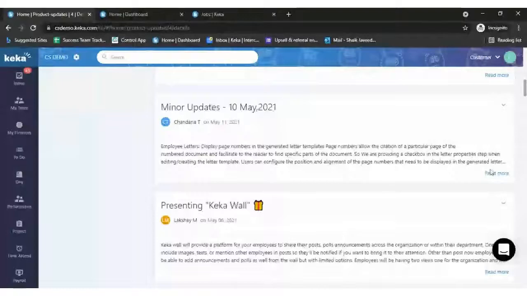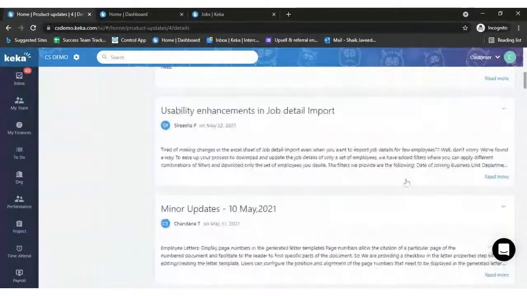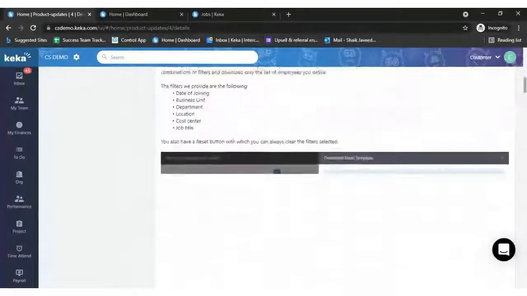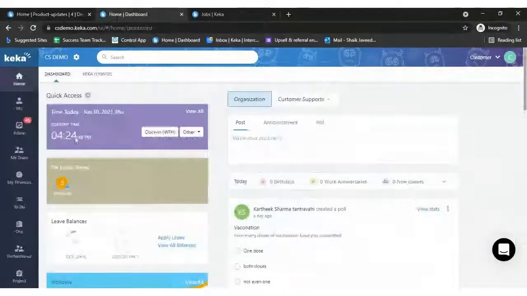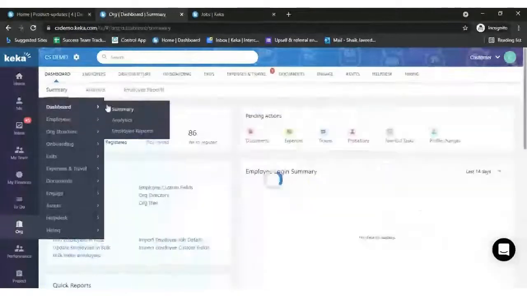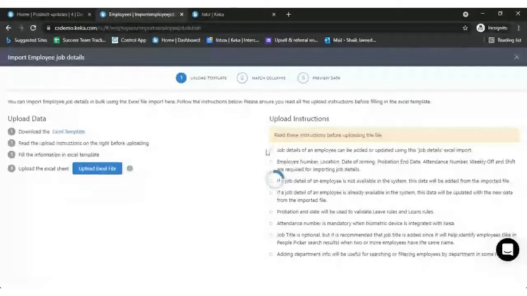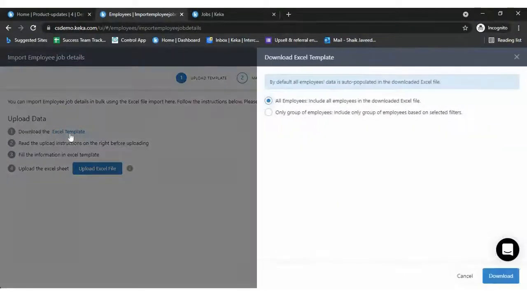Minor updates: generating letters, usable and job details import. Right. So one interesting feature which we got in recent times is regarding this org dashboard. Whenever you are trying to import employee job details, all the data is getting downloaded. In case you want to download only a specific department or location, it was very difficult and hectic to download a report, right? So for minimizing that data, we have given an option.